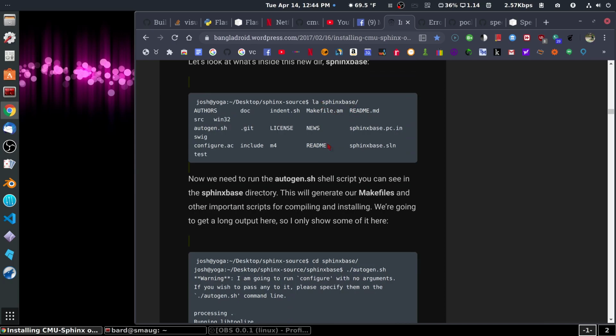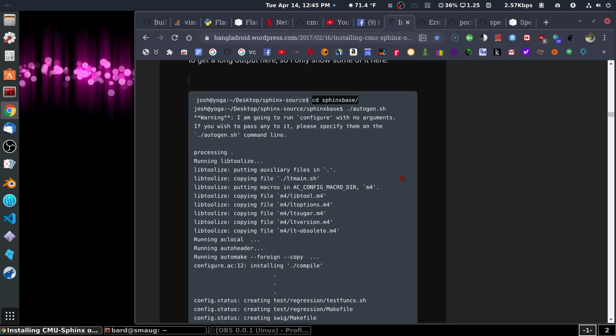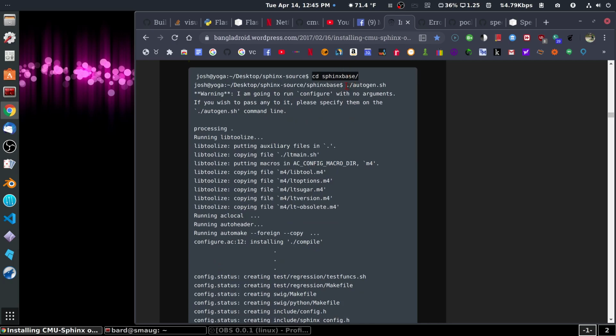So from within this sphinxbase directory, you see here, he cds into sphinxbase. And then from within there, he runs ./autogen.sh. Dot is the current directory. So after he cds into sphinxbase, then sphinxbase is the current directory. So he's saying find this shell script in the current directory and run it. That's what this does. So you copy this, paste that into your terminal and run it.